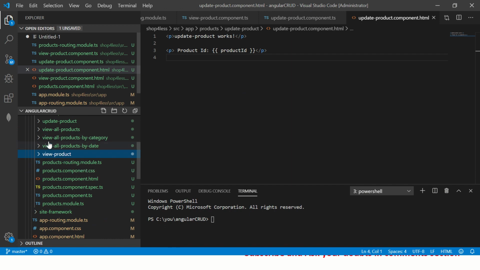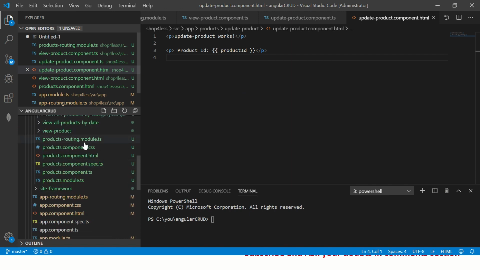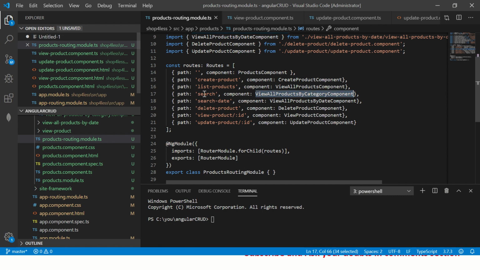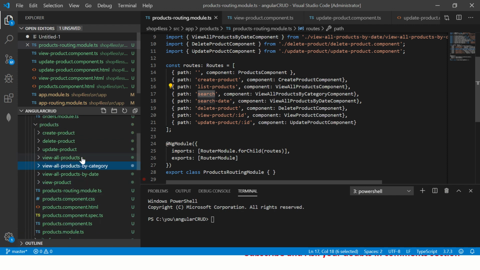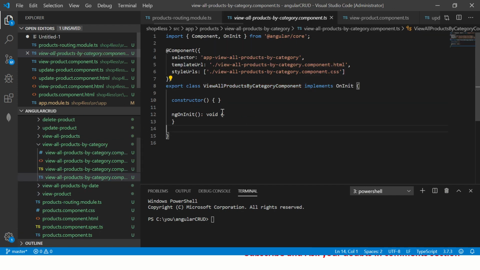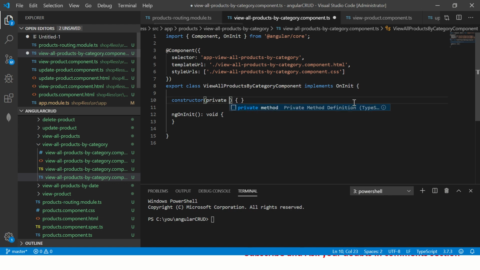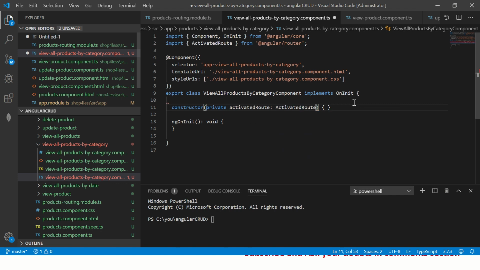Now, similarly, let's go to category, because now here we are saying in the routing, whenever it is search, you search by category, right? So let's go to search. There is no search, but there is the view products all component, right? So here again, I will inject activated route. But here the query will be a little different. Here I'll say activated route dot query params dot subscribe data, and I'll use arrow operator here.